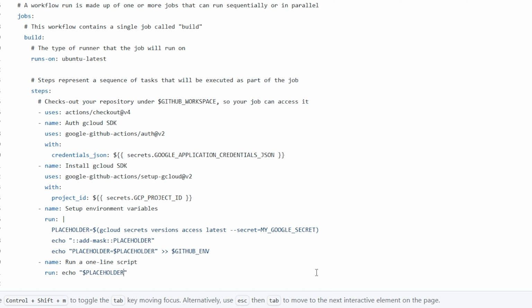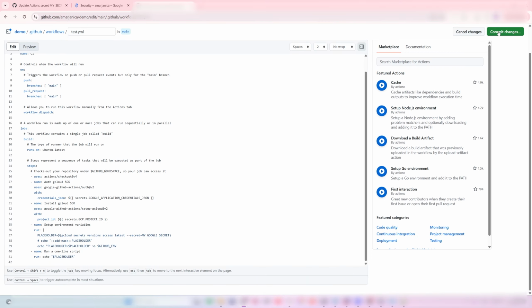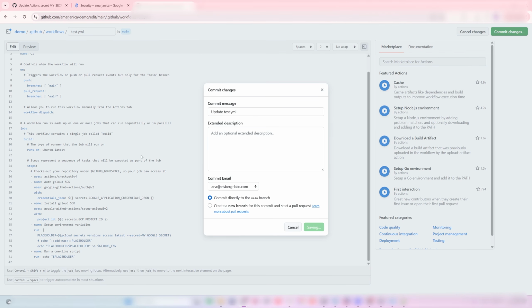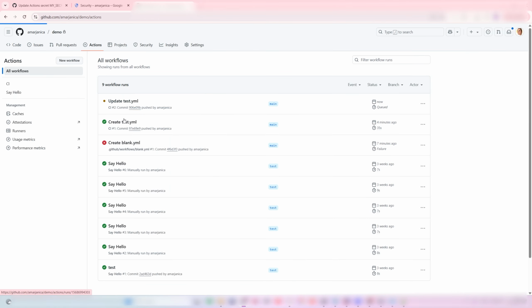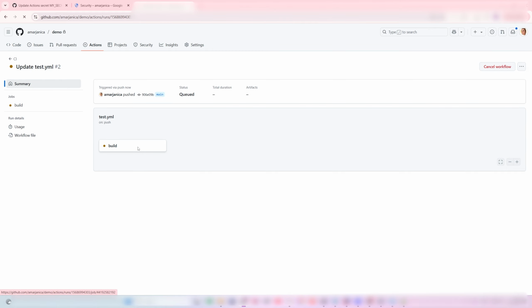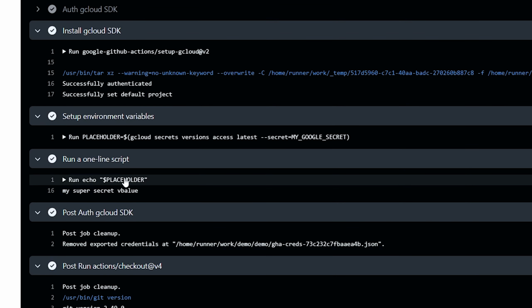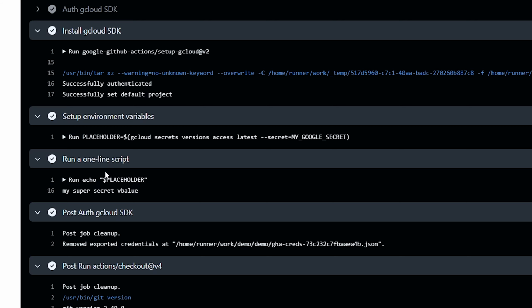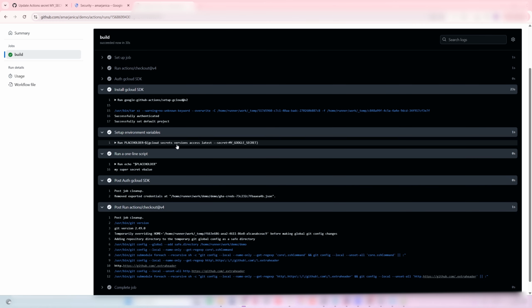And this will be now useless because the placeholder will be obfuscated. But let's make one more run, and let's see if it works. It should log the value of the Google secret. And as you can see, the environment variable is accessible in the next step, and it will be accessible to all of the next steps, but not in between jobs.